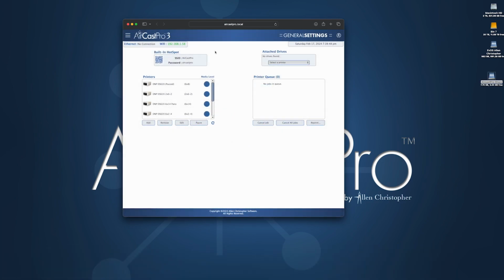And I think that pretty much wraps up the first look at AirCastPro 3. Of course, there are several more detailed features that you will be able to find online in the form of video tutorials in our knowledge base at aircastpro.com.